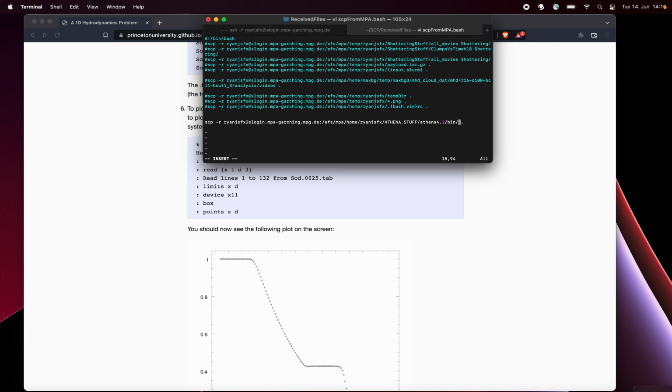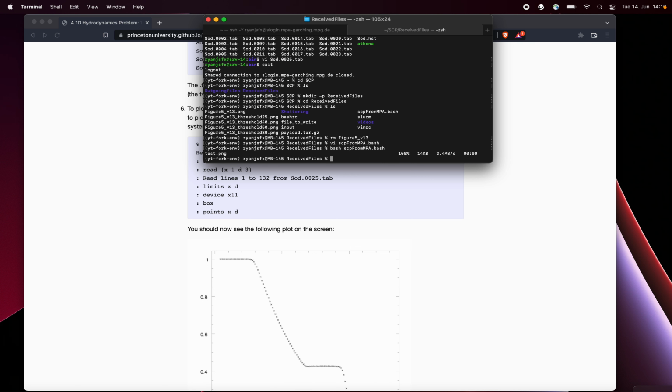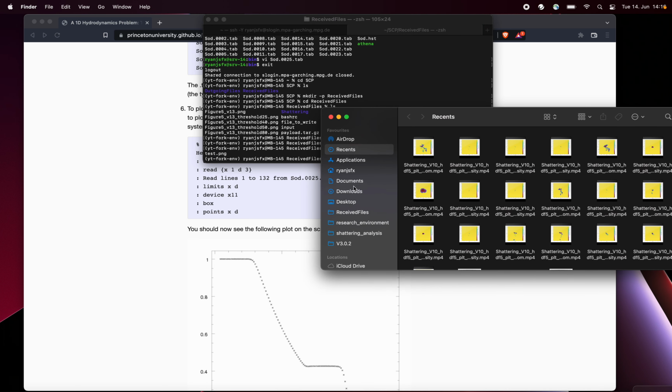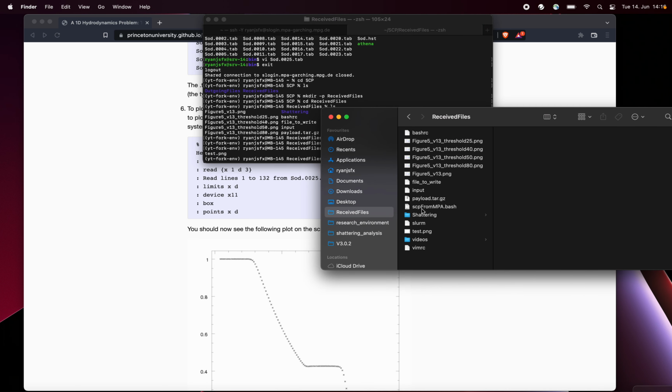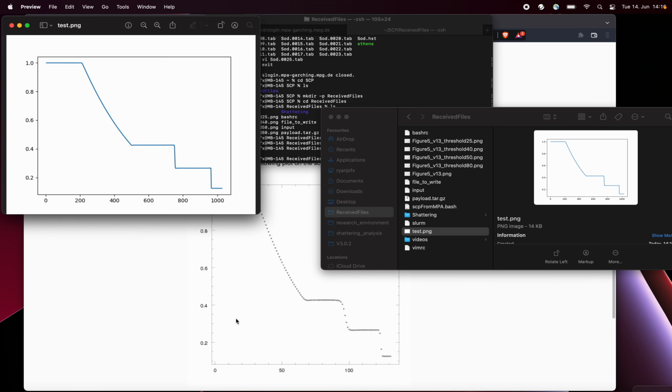All right. And then inside of bin, you have test.png. We're going to copy that to the current working directory. And now I can open up my Finder window. I can go to received files. Let's see. So that thing was called test. All right. I can double click, and that looks pretty similar to what they have there. I'm not really sure why this is scaled differently, but all good, I would say.